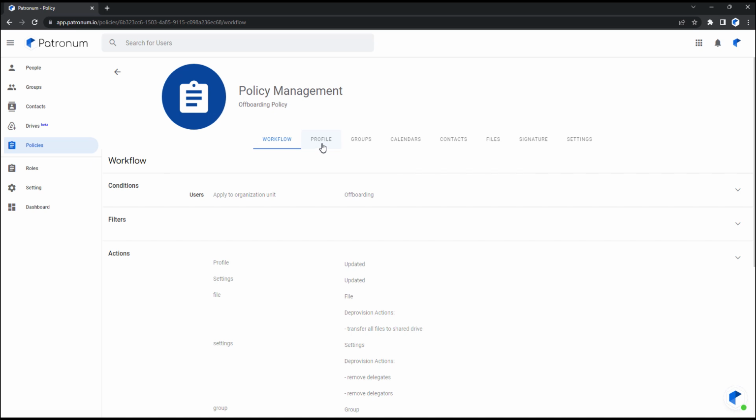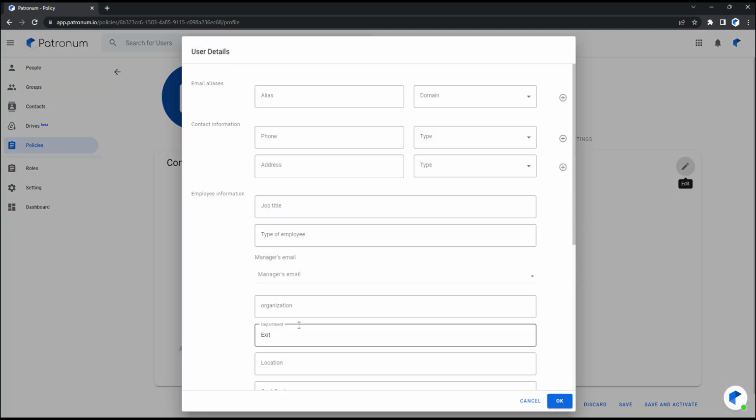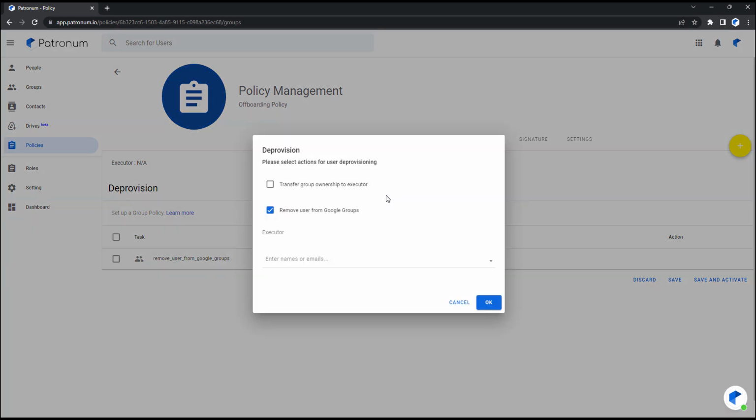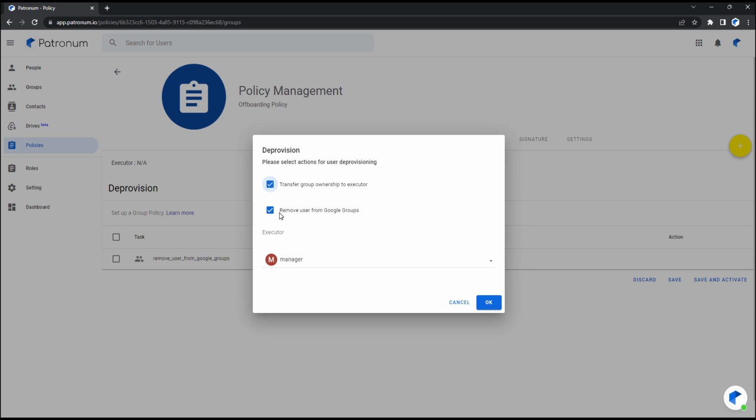Once we have defined how we are going to identify our offboarding users, we can specify what will happen to them as part of the policy. We could decide to change the user's department to exit or change other Google attributes in the directory. When working with offboarding, we need to select the smaller deprovision icon here. This will give us the deprovision or offboarding options for Google Groups. From here, we can transfer any Google group that our departing user owned to an executor. The executor can be defined within each section. Typically, this would be the user's manager, but could be any account within our Google Workspace system. We can also remove the user from all Google groups.